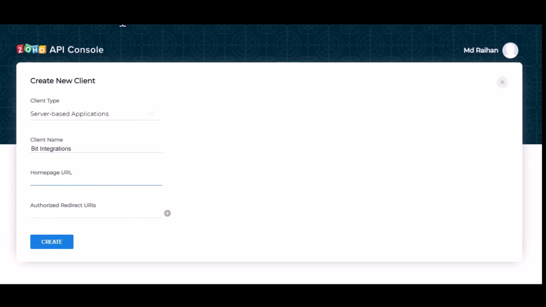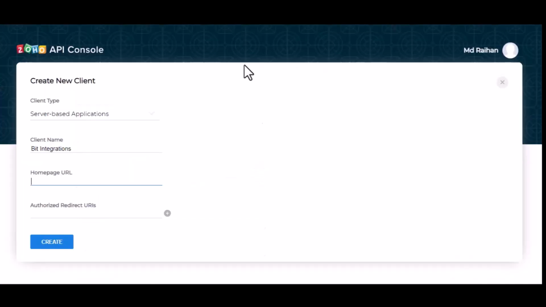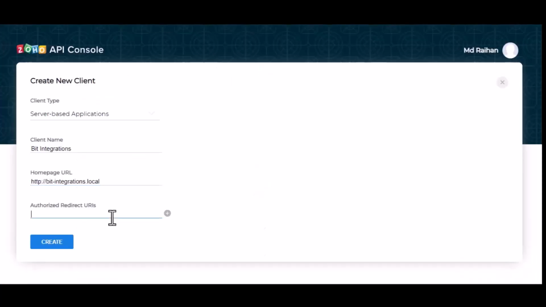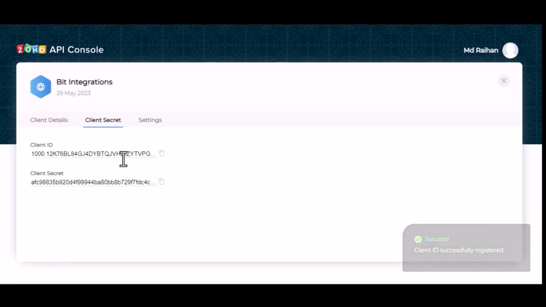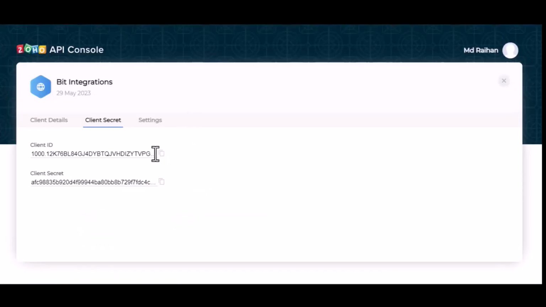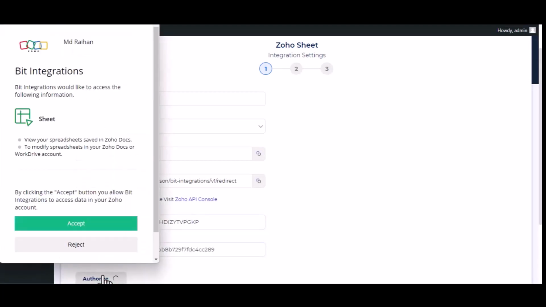Copy the homepage URL and redirect URI from the authorization page. Now click on Create. You can see client ID and client secret. Copy this and paste it on the authorization page. Now click on Authorize.